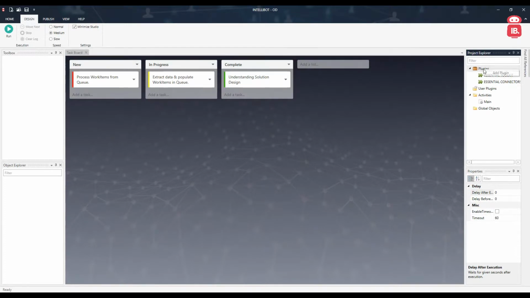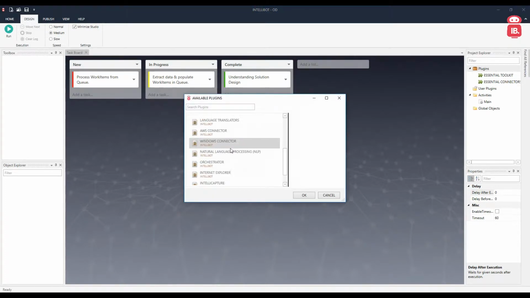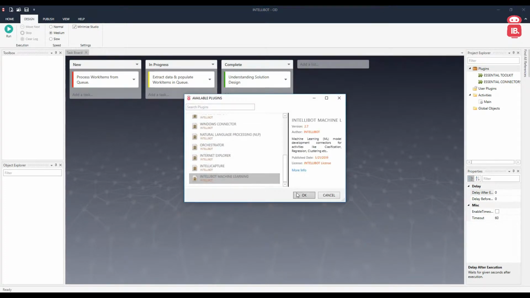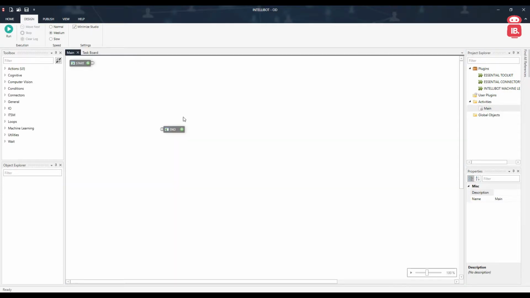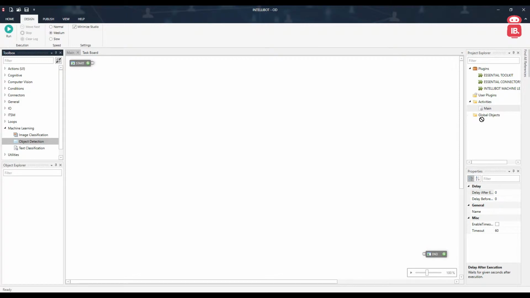Now go to plugins and add plugin for Intellibot machine learning. Once that is done, open your main activity. On the left hand side, we'll have machine learning in the toolbox. Expand that and you will find object detection. Go ahead, drag and drop object detection to global objects.